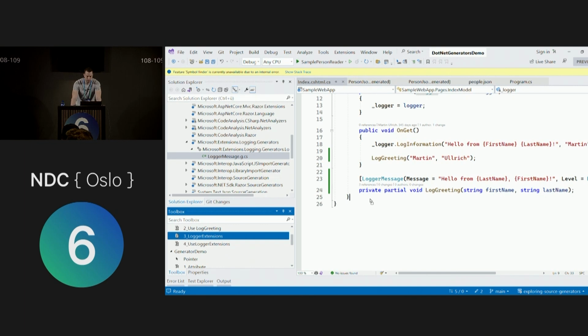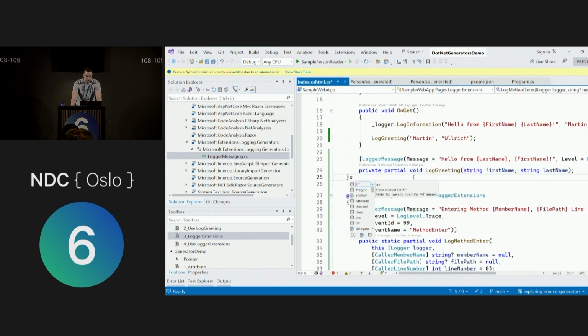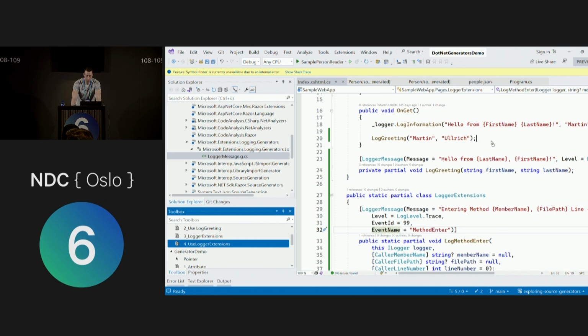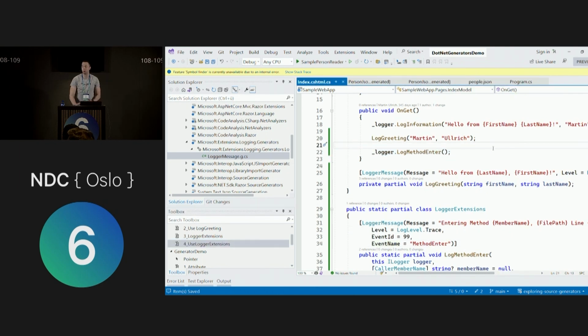Of course, what I like to do is have some extensions, so if you have some extensions, that also works. If you have this ILogger and I want to log method enters and exits, I can also do that with the generator. Also note, I can also set the event IDs, event name, and so on. So that should compile cleanly.